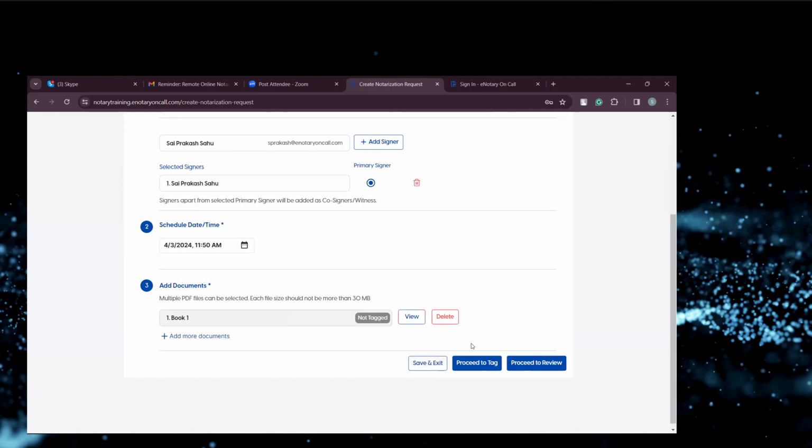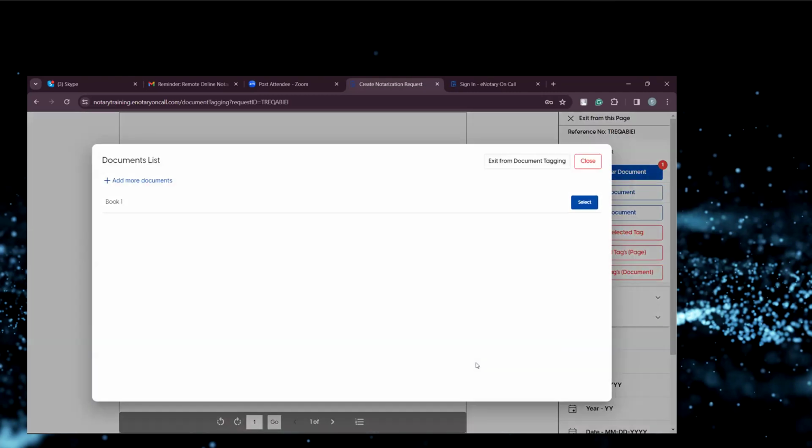Can I ask what format of documents you accept? Is it just PDFs? Could they use a Word document? Could it be a JPEG? At the moment, only PDF. We're already accepting PDFs. Okay, thank you.